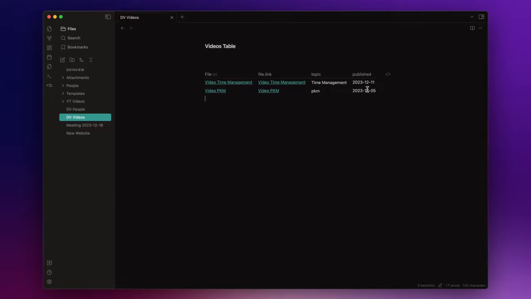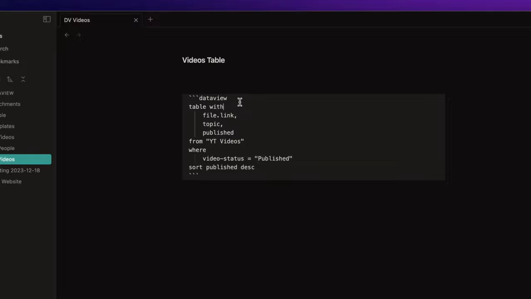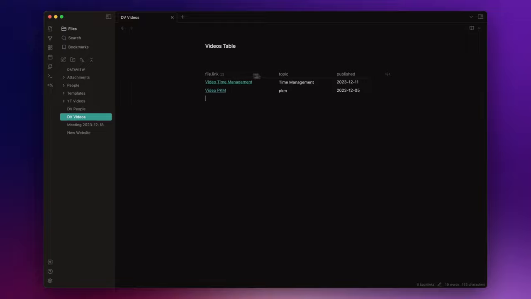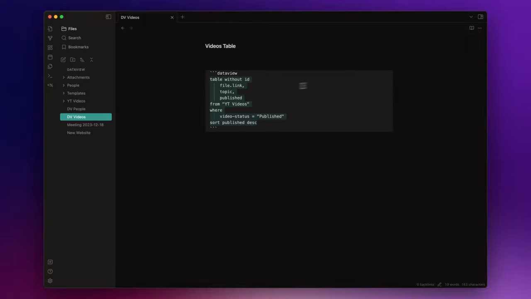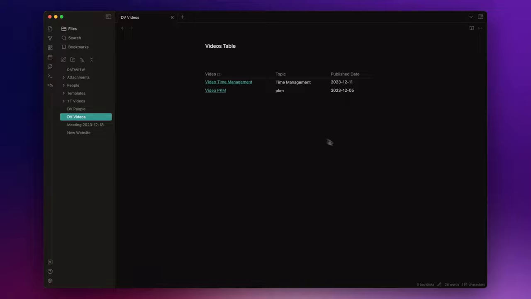But wait, we have two columns with file links, and this happens because the query creates the first column by default. To remove it, you just need to add without ID after table. Also, I would like to use different names for the columns, and to do that, I just need to add some aliases. For example, here I can write as video, here as topic, and here as published date. And our table is now completed.